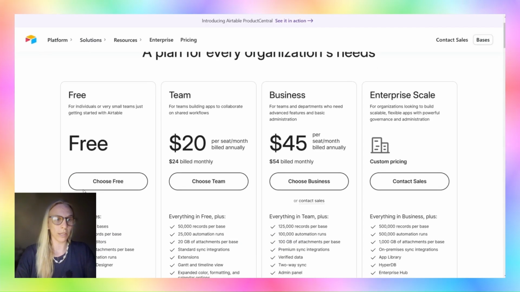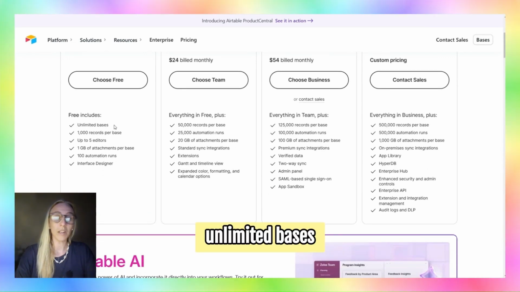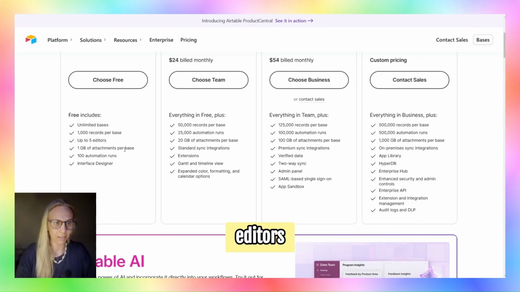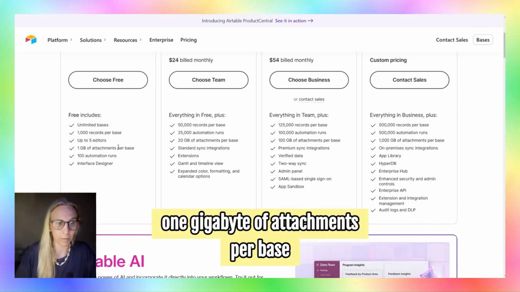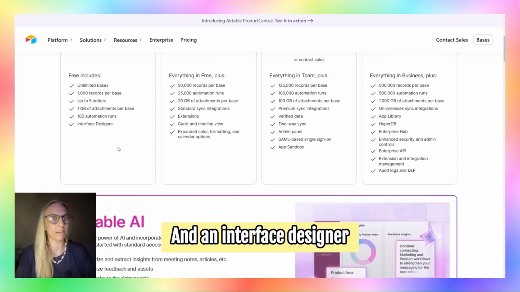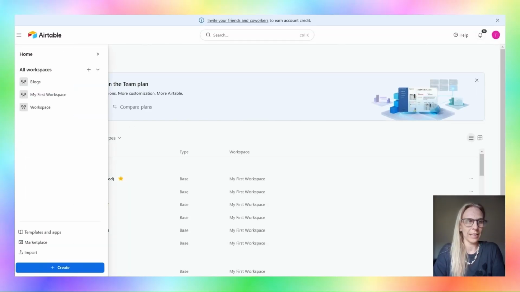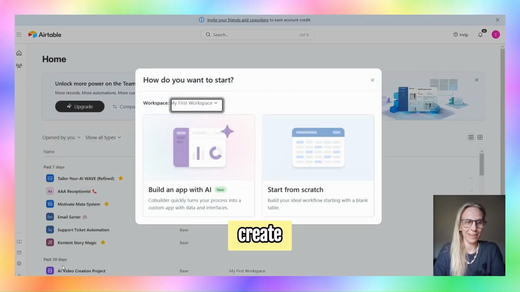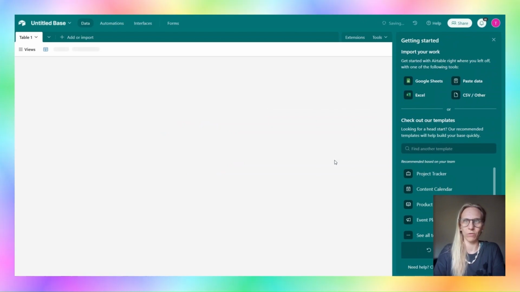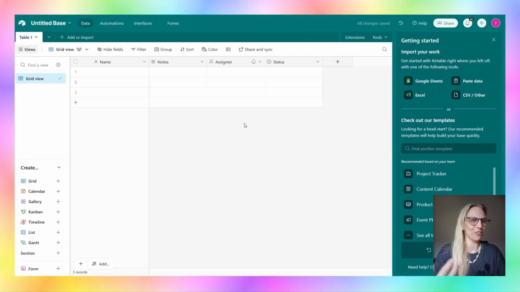Here is what you get in the free plan. So you can have unlimited bases and 1,000 records per base, up to 5 editors, 1 gigabyte of attachments per base, 100 automation runs, which come in handy, and an interface designer, which is really cool too. So in Airtable, we're going to go down to create a new base and start from scratch. Now, I haven't actually pre-planned exactly how I'm going to do this. We'll just go through the process of how to create an AI automation that is useful like this.